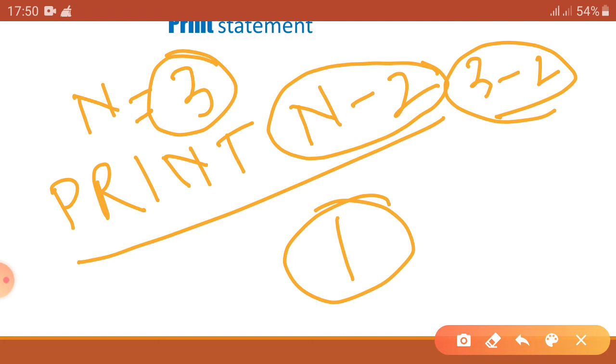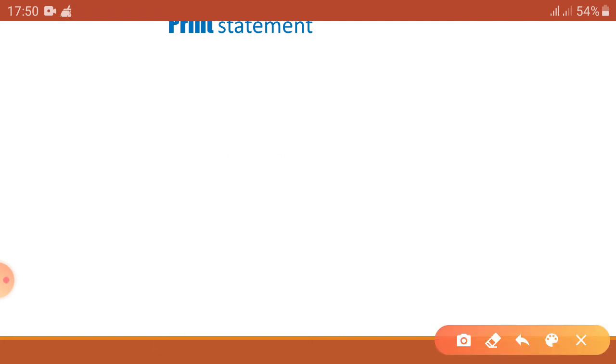Okay, so that 1 is printed or displayed on the output screen here. Okay, got it? We are taking another example.